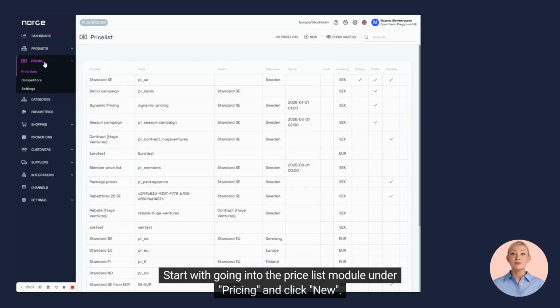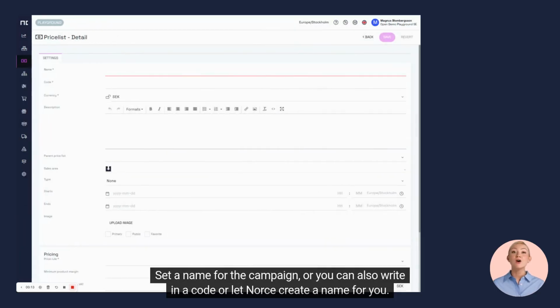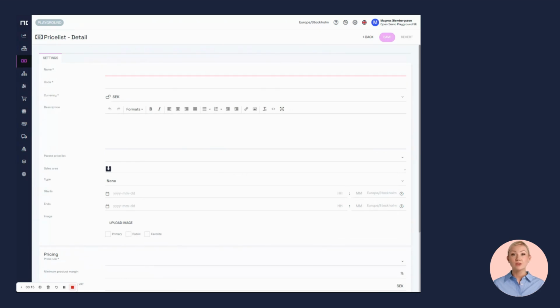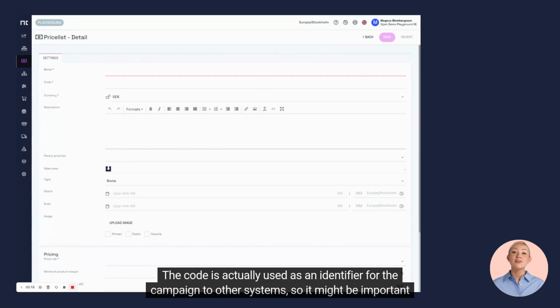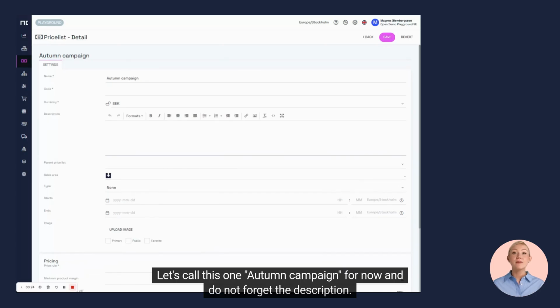Start with going into the price list module under Pricing and click New. Set a name for the campaign, or you can also write in a code or let Norce create a name for you. The code is actually used as an identifier for the campaign to other systems, so it might be important to get it right. Let's call this one Autumn Campaign for now, and do not forget the description.